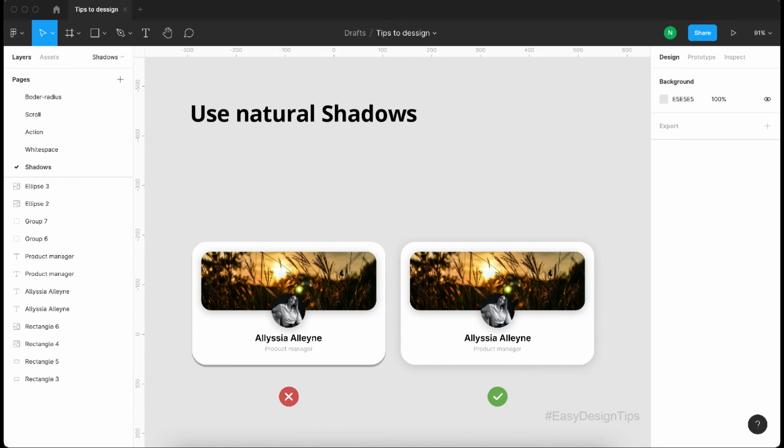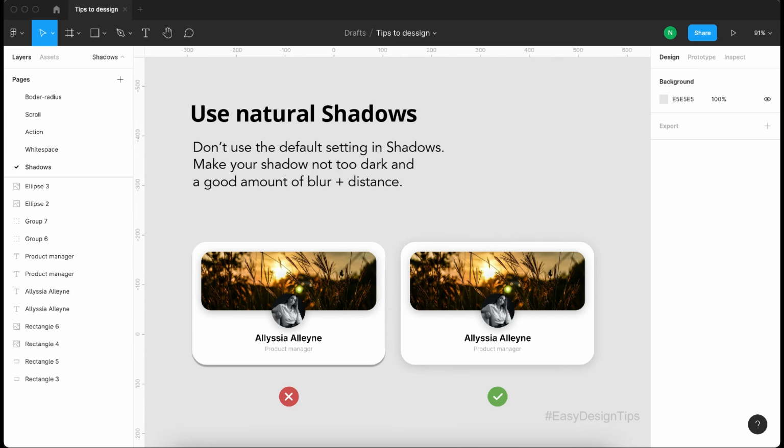Use natural shadows. Don't use the default setting in shadows. Make your shadow not too dark, with a good amount of blur plus distance.